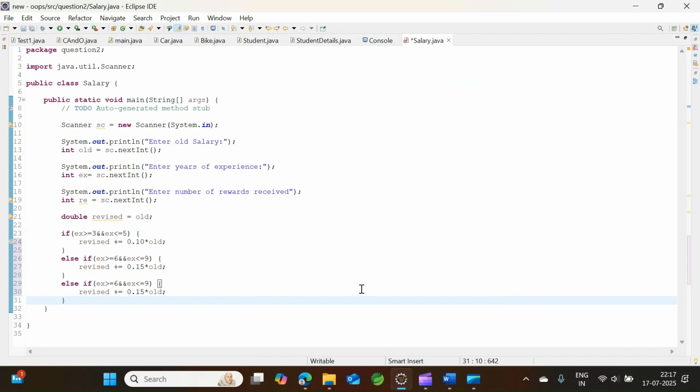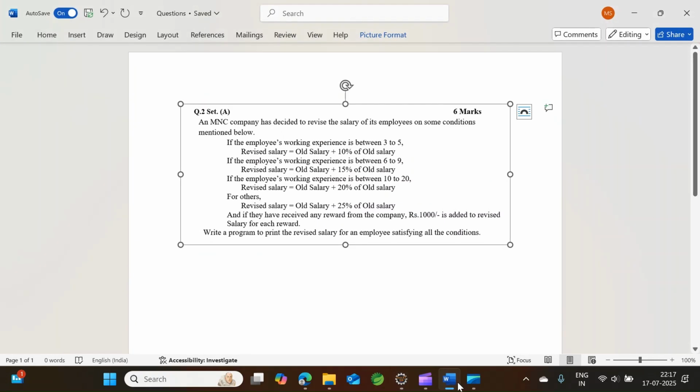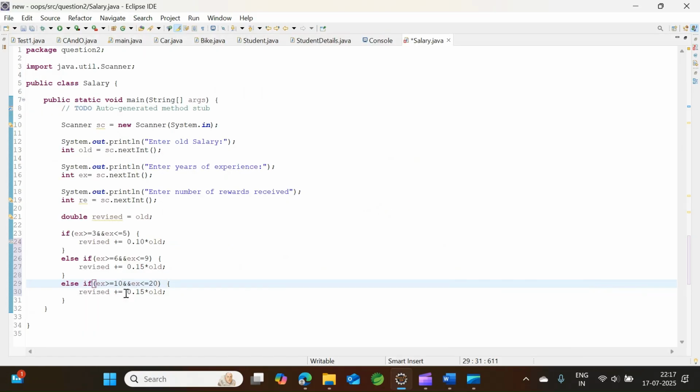What is it? It is 10 to 20, right? Experience greater than or equal to 10 and less than or equal to 20. Okay, then how much increment will we get? 20%. Okay, 0.20. Okay, done.